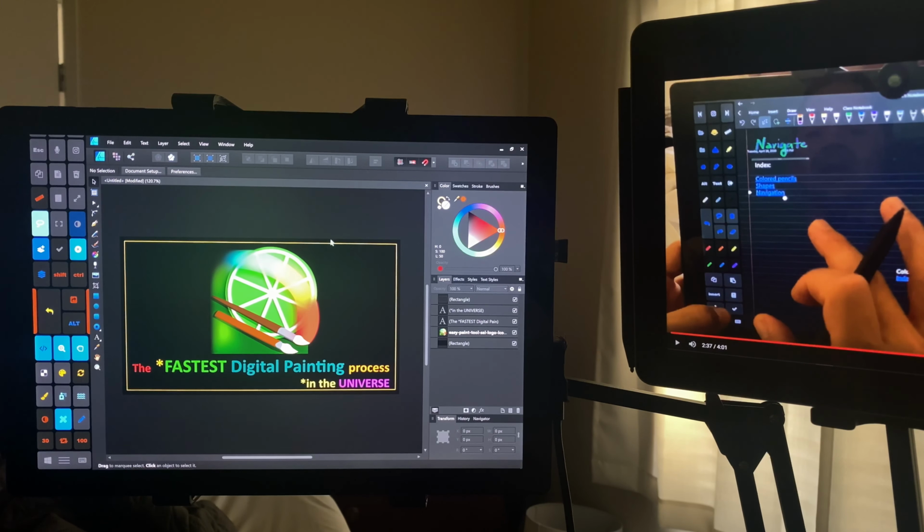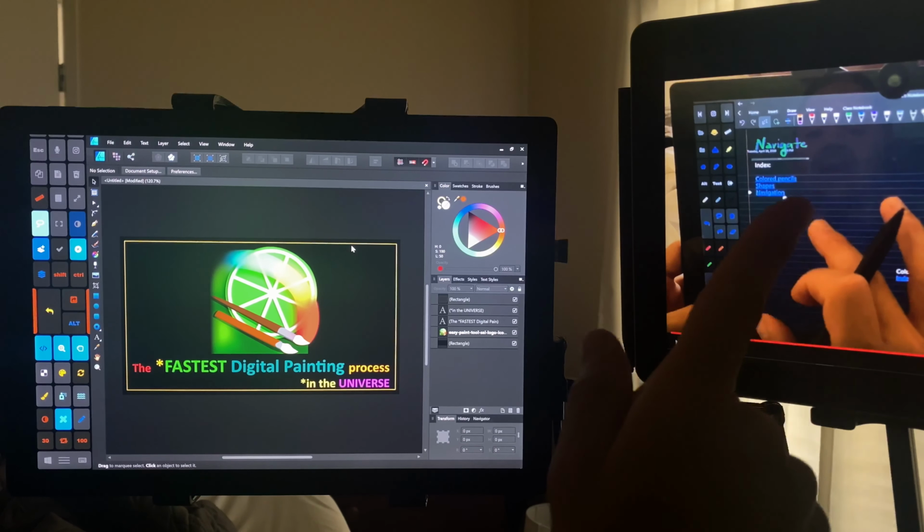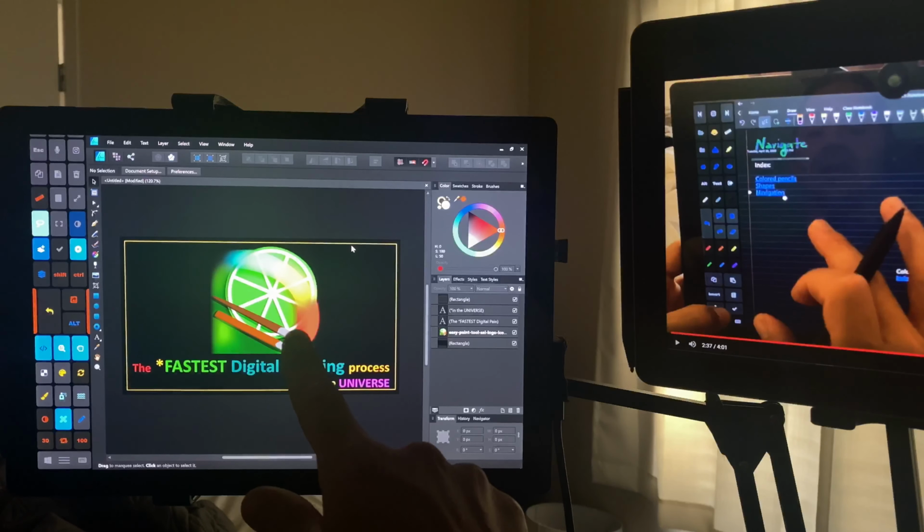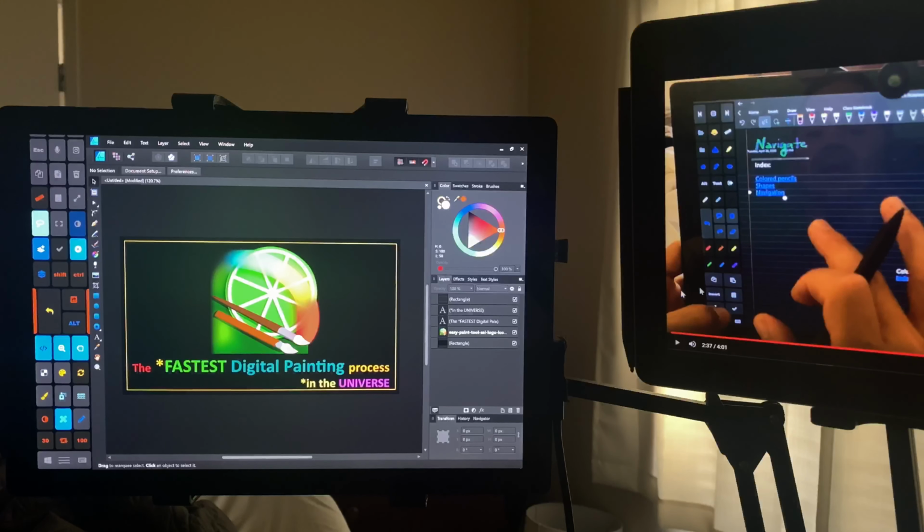Today I'm going to go through how to set up a multi-monitor layout. This is my Surface Go over here, and this is my Surface Pro 7. So I just started doing this, and it's really cool and works really well.